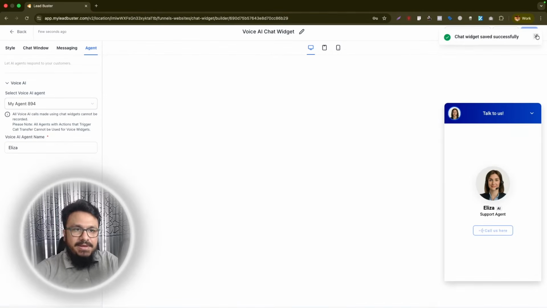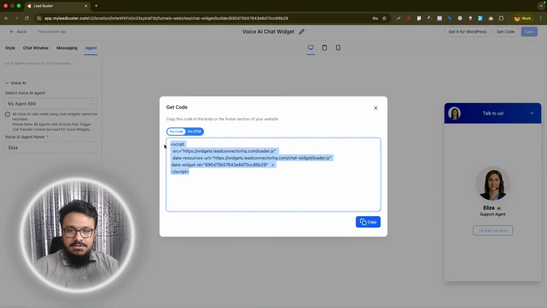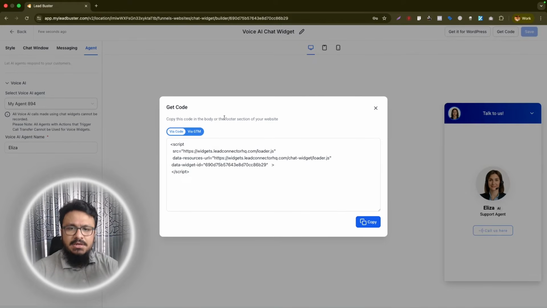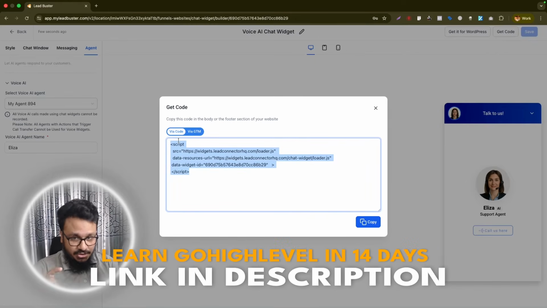Now, if you want to embed this on your website that's not on GoHighLevel, like we want to embed it on our WordPress website, what we need to do is hit get code, copy this code, and paste it in your website's footer section. If you want to use a plugin for WordPress, there's WP Code, Header Footer Code Manager, Code Snippets, lots of plugins out there which you can use to embed this code in the footer section. So it must be in the body section of the website.